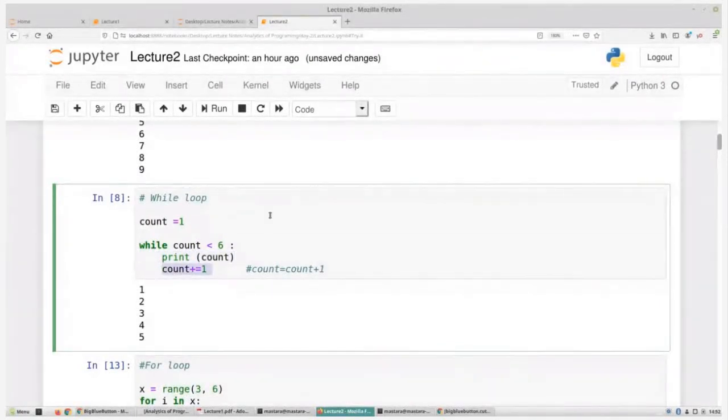So when count is equal to 2, what happens? We move out of the loop and we go back to this line, and we check if this condition still holds. If it still holds, then we print again the value of count, which is then equal to 2.